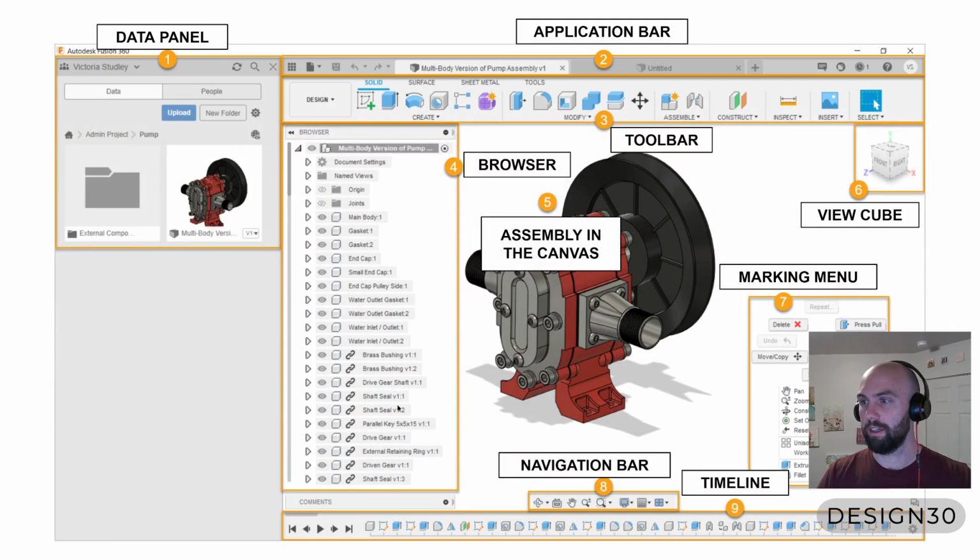So here you can see essentially a few numbered locations where I've called out some of these important areas for you to be familiar with as you're starting to use Fusion 360. And this is important because when you're watching other tutorials, or maybe you're reading on Fusion 360's Autodesk website, you're going to need to know what a lot of these terms mean and what they're referring to. So it's going to be really good to familiarize yourself with what is going on in this user interface.